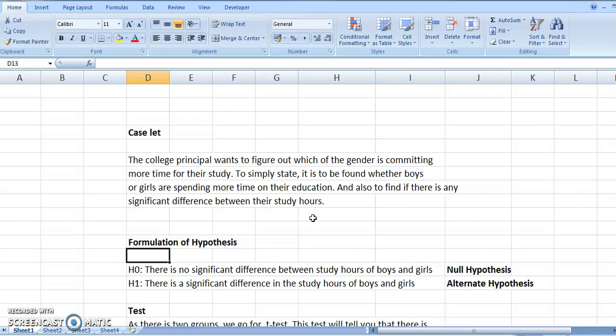So how are we going to set the null hypothesis? You can have a look at this. You can find out H0. There is no significant difference between study hours of boys and girls. I repeat, there is no significant difference between the study hours of boys and girls, which means both boys and girls are putting the same amount of effort, right?